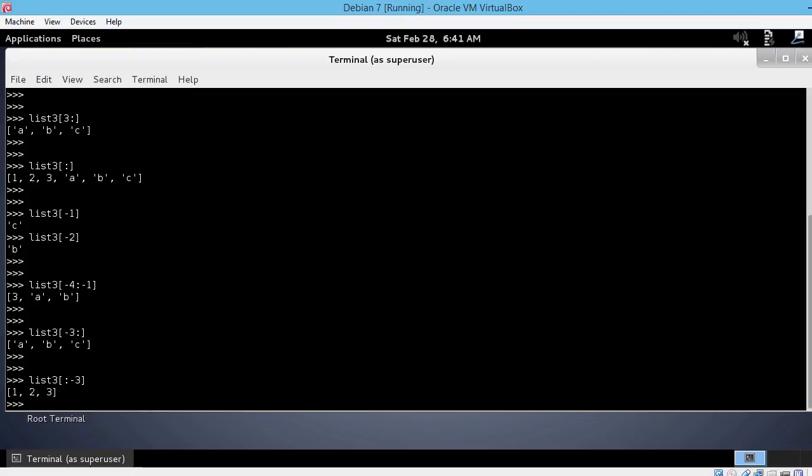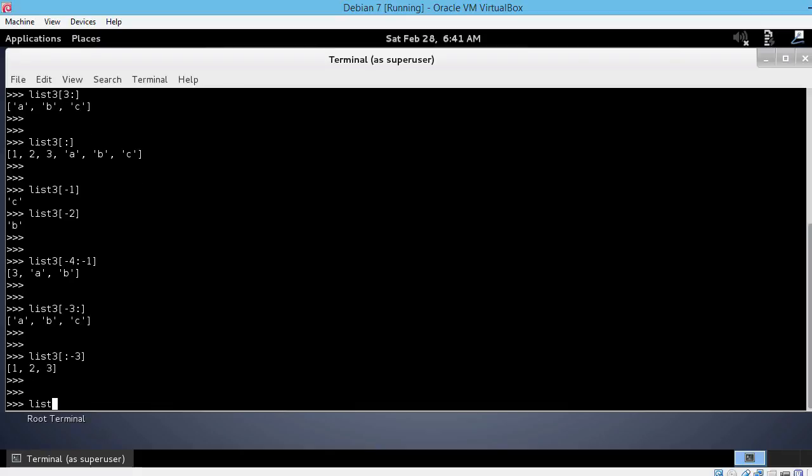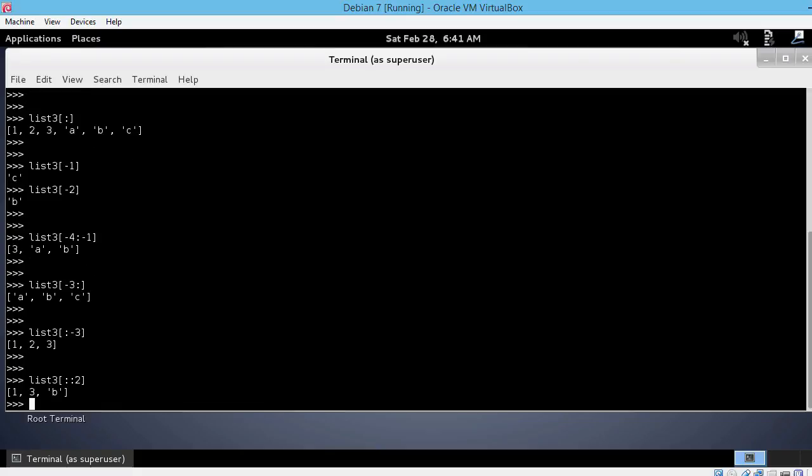Okay, that's cool. The last two things on list slices. First, using a step for the slicing process. Like, for example, if you want to skip every second element of the list, then you will use two colons inside the square brackets, and then the step you want. In our case, this is 2. So, let's try this. List 3, colon, colon, and 2. And this gives us 1, 3, and B indeed, as we expected.